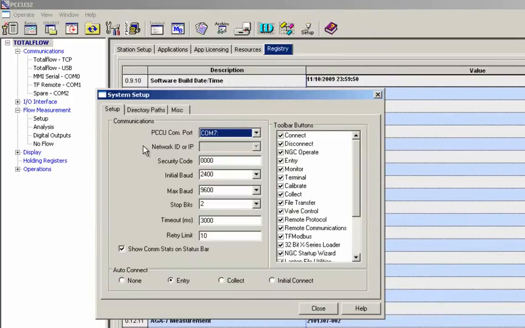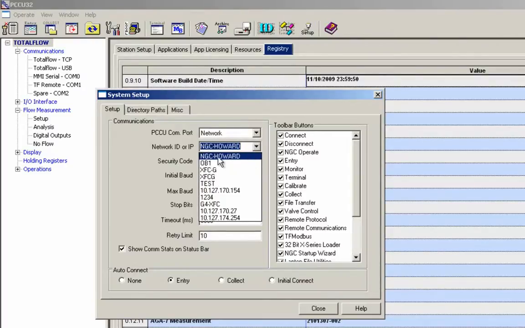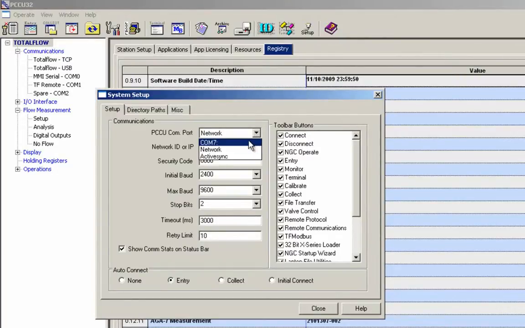From here, when we connect to the device locally, we get a Setup tab. It asks what port we are connected to. In this case I'm connected to my G4 with a USB cable, and when I plugged it in it came up as COM7, and I could also choose network from the list or ActiveSync. If I choose network, I can put in an IP address here, or like you can see here, I have different network IDs. So I'm going to jump back up here and choose COM7. That's the one I'm using to talk to it right now.